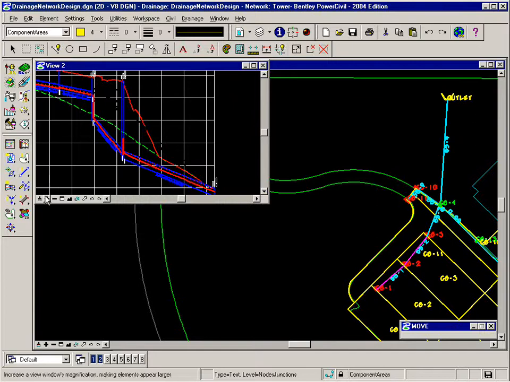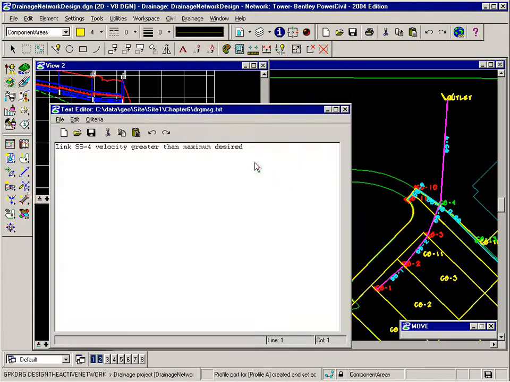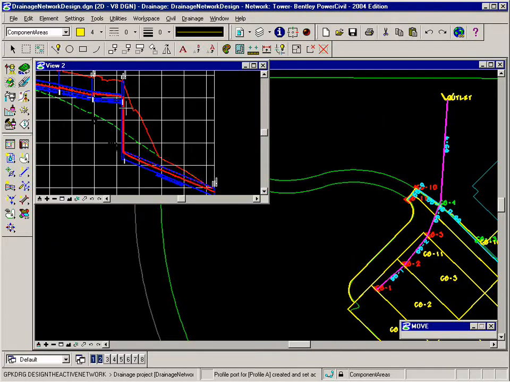Now, if I simply make a change to a node like that, then I probably need to redesign the network, rerun the hydraulics, and that seems to have fixed all those other error messages. And also, and you may have already noticed, it's changed my profile. So my profile has been updated.